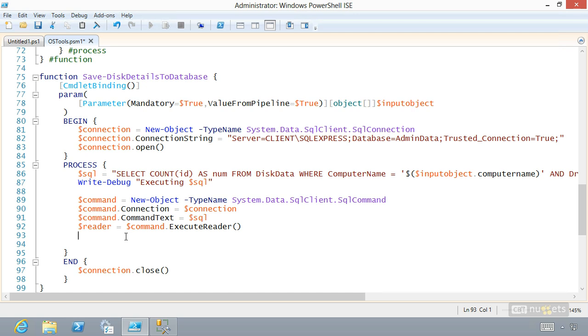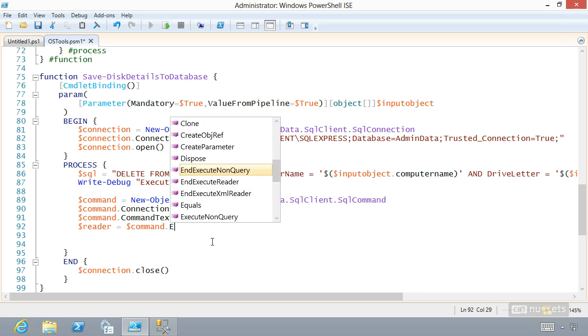There's a simpler way you can do this with the logic, right? My whole point here is that in the database, if I've already got a drive entry for localhost C colon, I want to update it. If I don't already have a drive entry for localhost C colon, I want to add it. Well, here's a fun little trick. This is kind of a clean way to do it, but I'm going to show you a little quick and dirty trick. Look what I'm doing here. Delete from disk data where computer name is this and drive letter is this. Well, that is a non-query. Delete doesn't return results, so this is going to be execute non-query.